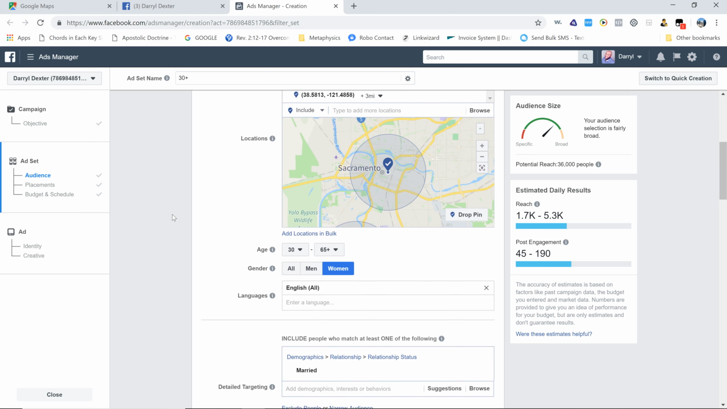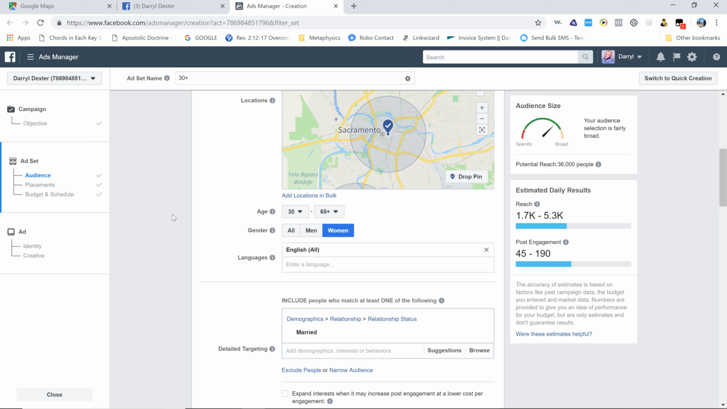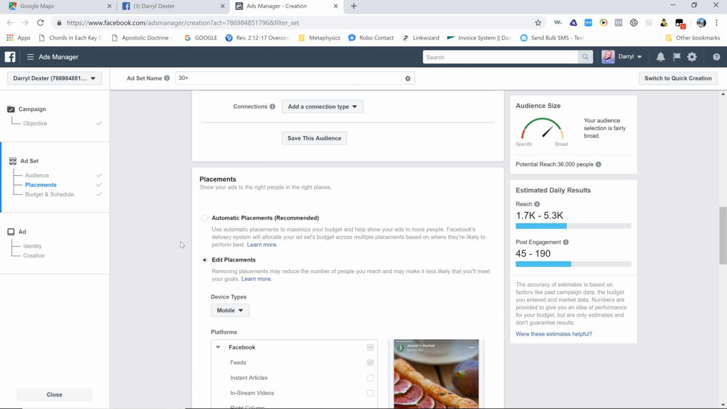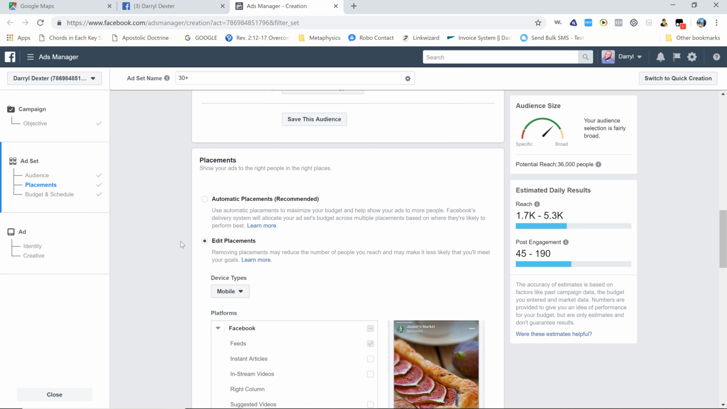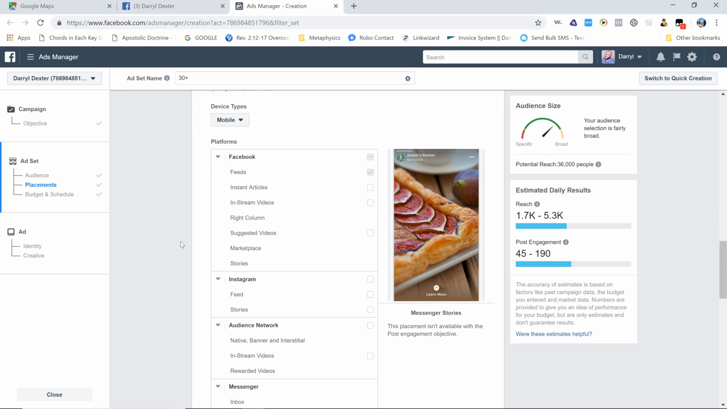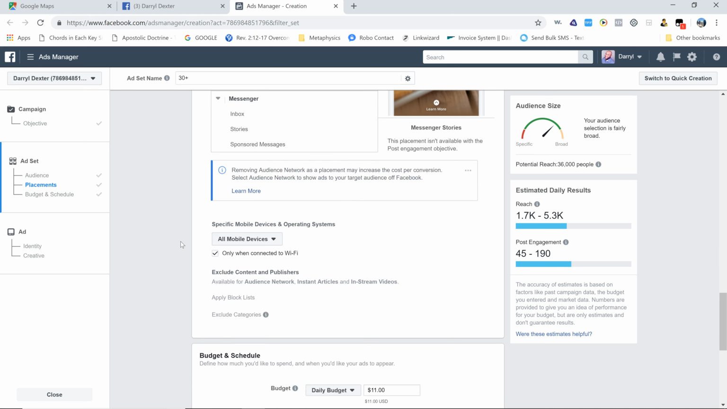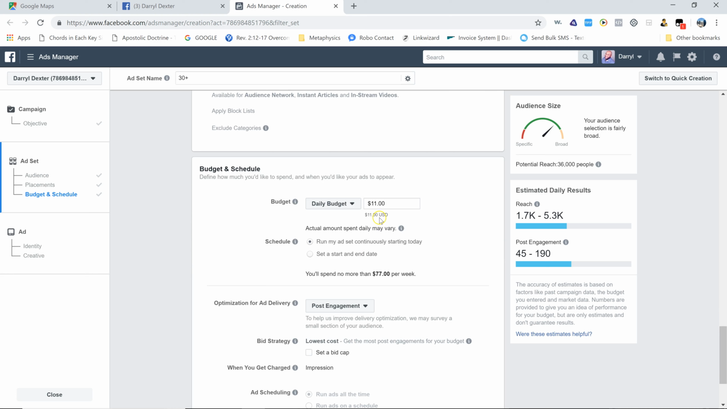Okay. Now, there are other ways you can try and target homeowners, but this is the way that I found to be most effective for contractors and, well, I guess mainly just contractors or anybody that's looking to generate leads where homeowners have to be involved. Okay. So you can see here for $11 a day, which is $77 a week, you're going to reach somewhere between 1,700 and 5,300 people a day, just for $11.